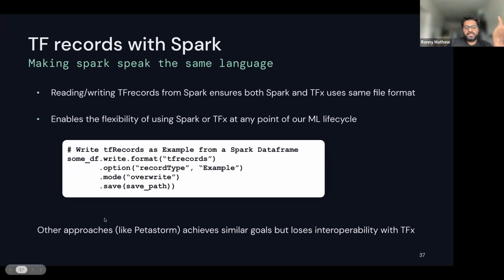There are other approaches like Petastorm, which achieves a similar thing by converting a Spark data frame to a TensorFlow dataset, but you lose this interoperability with TFX. So that's why reading and writing in TF Records is pretty important, at least from my perspective, because in the future, if you want to use TF Transform instead of Spark for feature engineering, this future proofs us for that purpose.